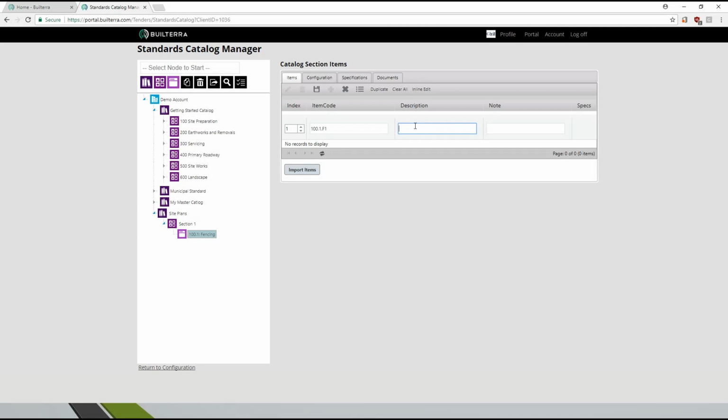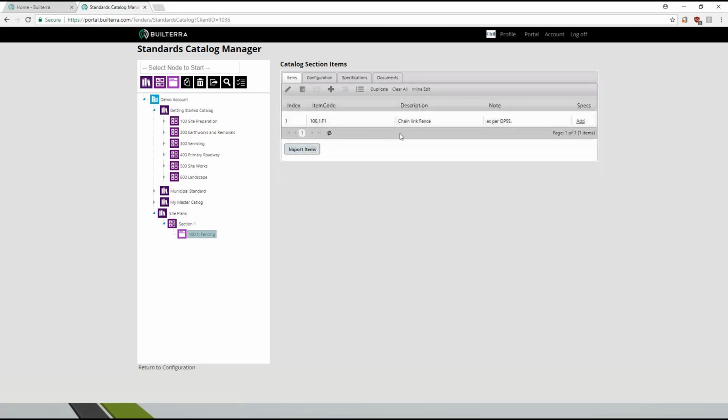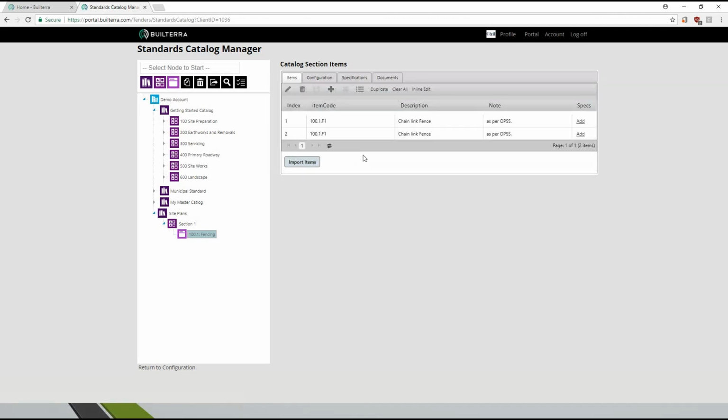Sorry about the caps lock there. And you could put in a note, as per OPSS or something. So you can split this up. The note can be a separate note just like that. And then ultimately we can push it together and make a single description. So that's your very first entry. So when you actually add the standard items, it's quite easy to then say duplicate and start adding more items.